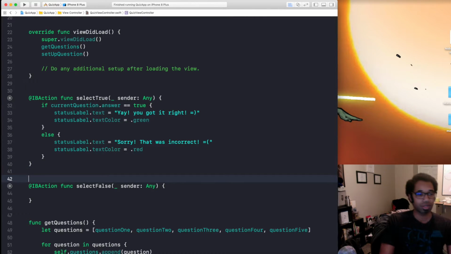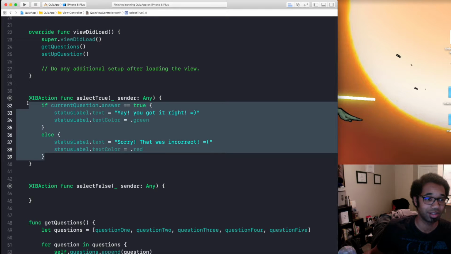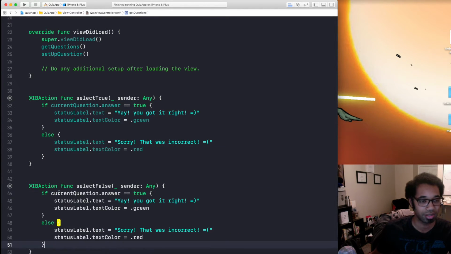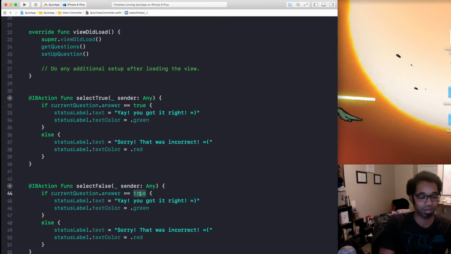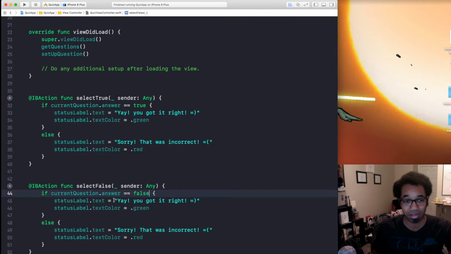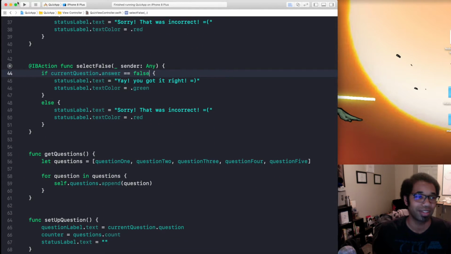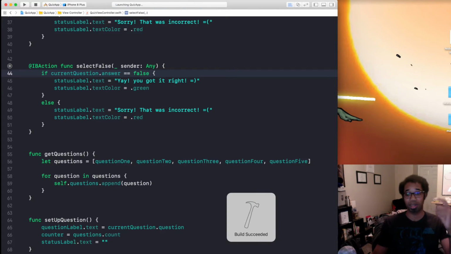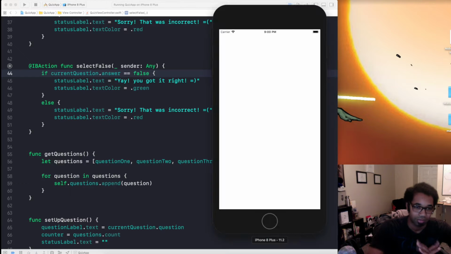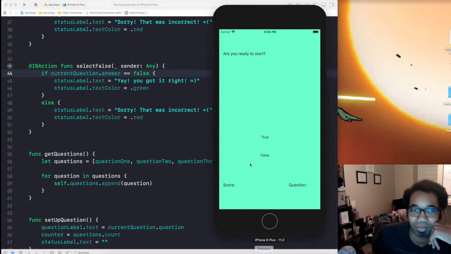Awesome. So now I can actually just literally copy and paste this and switch some things around, except it's going to be different. It's going to be false, right? Because if a person selects false and it is false, the answer is equal to false, then it should say, yes, you got it right, and else you got it wrong. So let's actually try out our game and see if this works. I'm going to hit play, do Command R. Okay, and so are you ready? True. Yeah, you got it right.